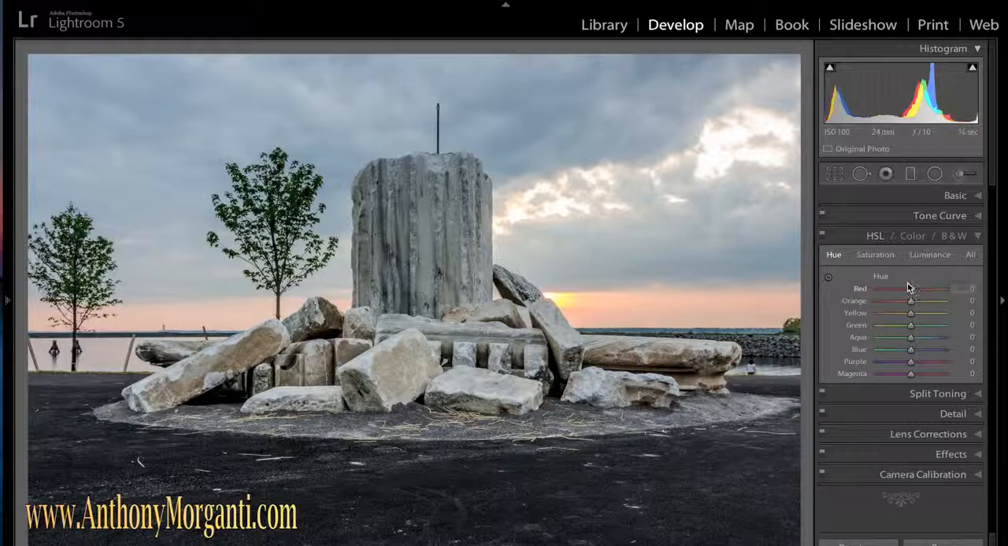You could actually change the actual hue of red, whatever the colors here. Typically I don't. I leave that alone. I go to saturation though, and in this photograph, as I recall, there was a bright orange streak going across in here. So I want more saturation of the orange. So I bring this up.